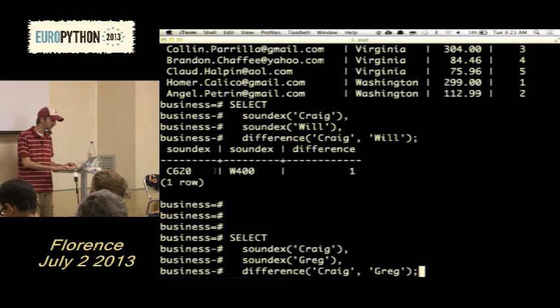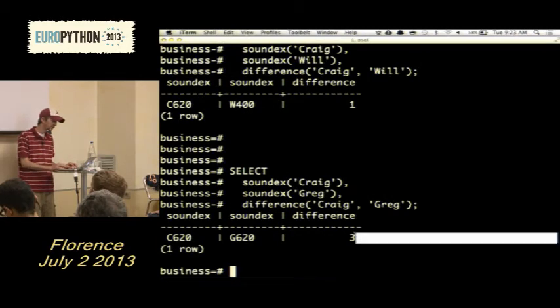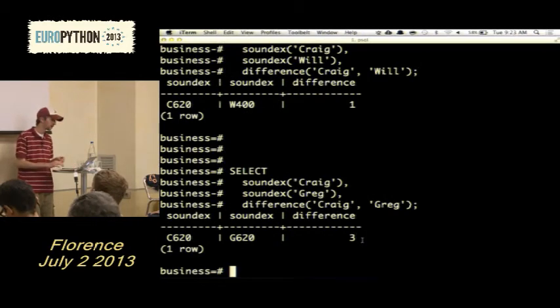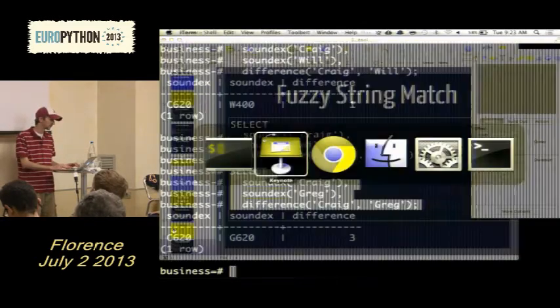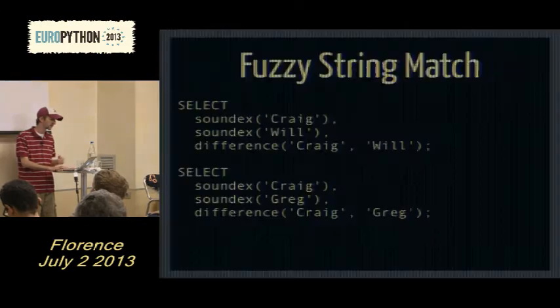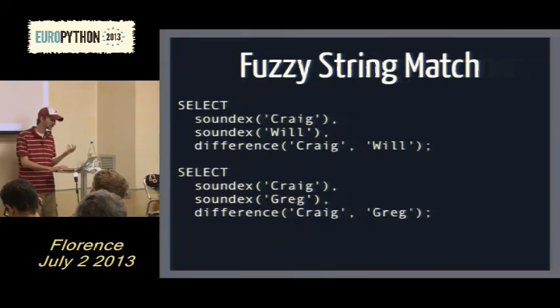So I can say, do Craig and Greg sound similar? And you've got a difference of 3 here. And you can tell their Soundexes are pretty similar. I actually don't know what the Soundex rating is. I assume it's something kind of from that field, but you can easily dig into it. It's just kind of a fun one.